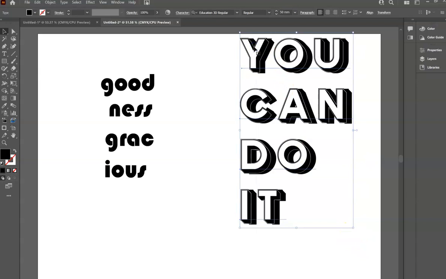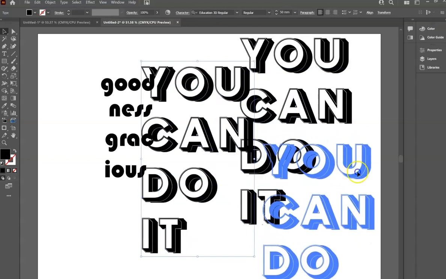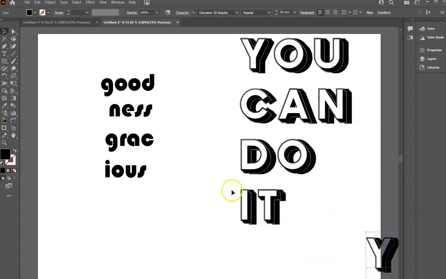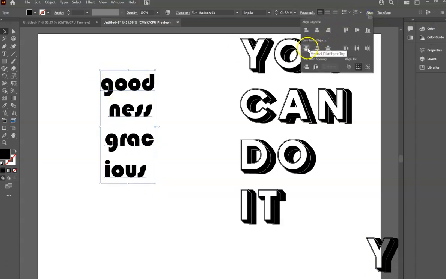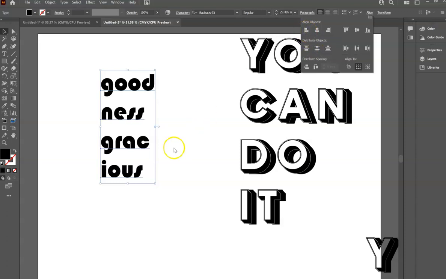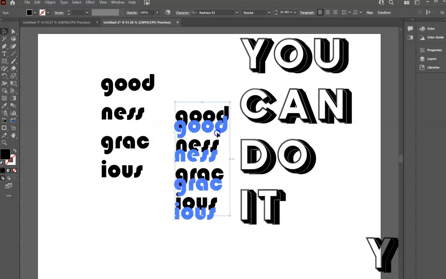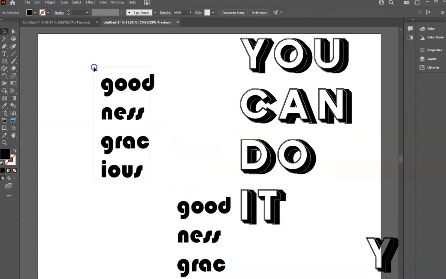I want to copy this as well. So Control C, Control V, and then I have a second copy. I'm going to leave that second copy down here for later. And I'm going to do the same thing for this one as well. So I've selected all of it. I'm going to go to Align, Distribute, Vertical Distribute for the center, sorry. Okay, and then to the very left. Awesome. And I'm going to copy that, Control C, Control V, and I'm going to move that down here as well.